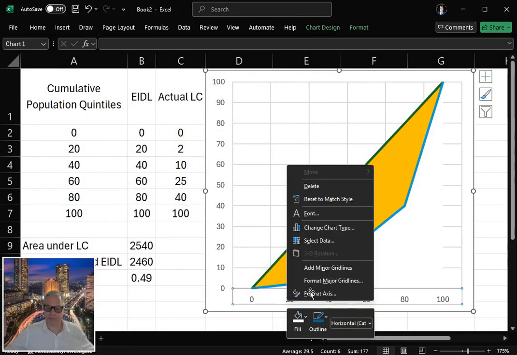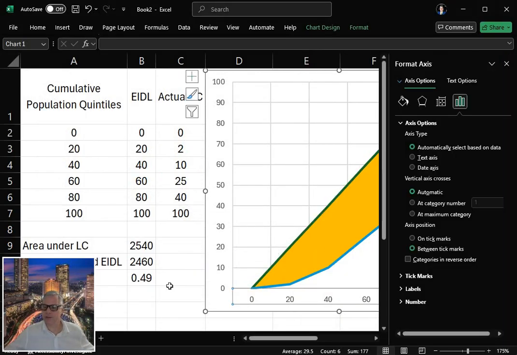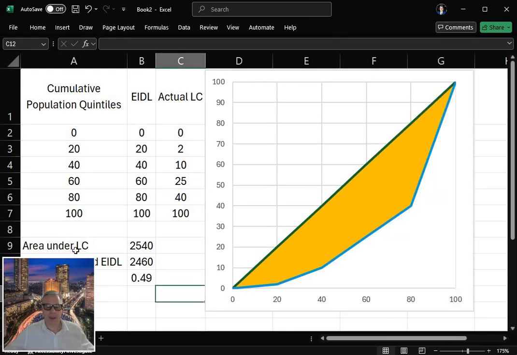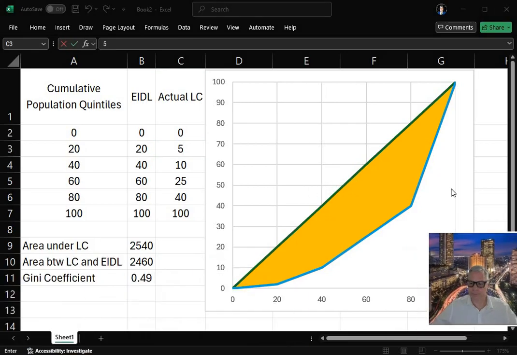So, and again, we have to go back again and format the axis by everything with tick marks. And so now we have a nice dashboard where you can see here the green line is the equal and the blue line is the actual Lorentz curve. And again, if we change it back to our original problem, so let's make that again a little bit smaller.